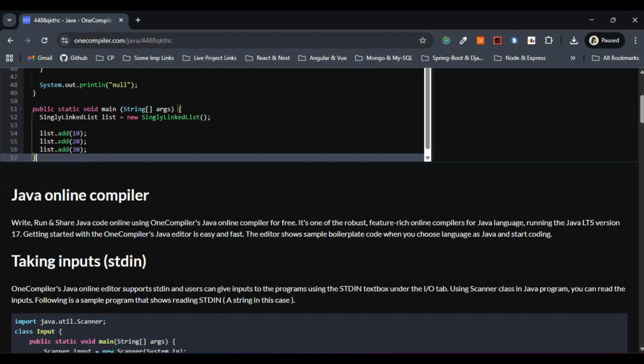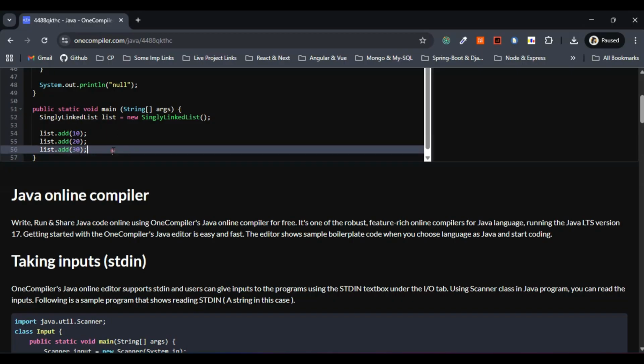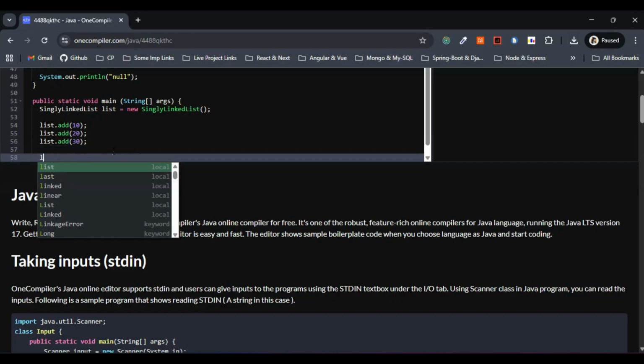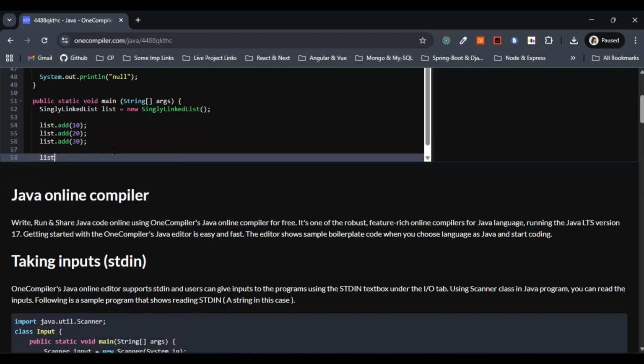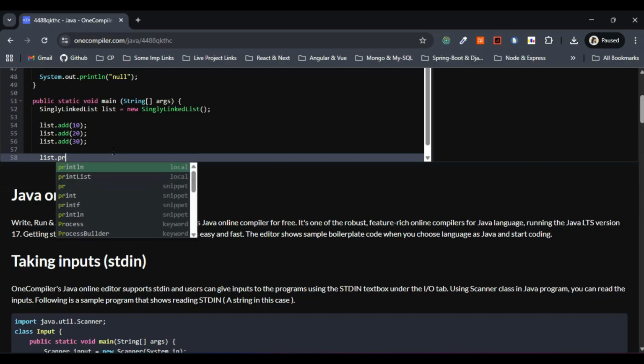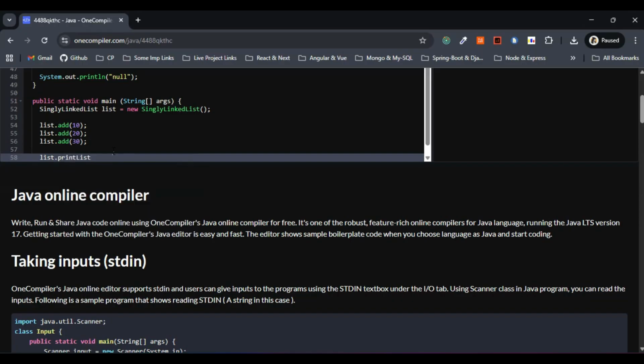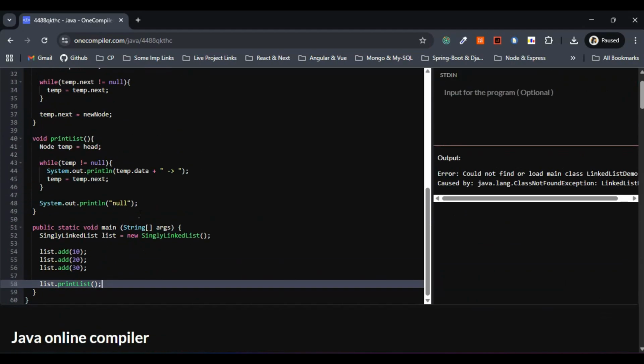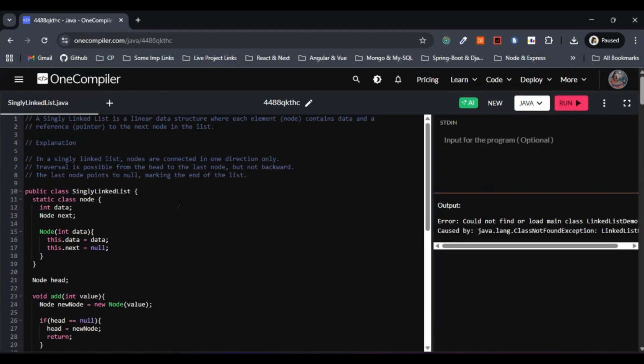Finally, let's print the linked list, right? So for printing the linked list, I'll just go with list. List is the variable we have used. So list.printList, this one printList. So we have to give parenthesis as well. Yep, so this is it for the code actually, right?